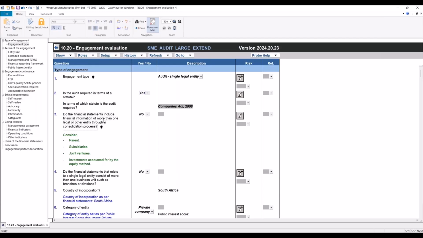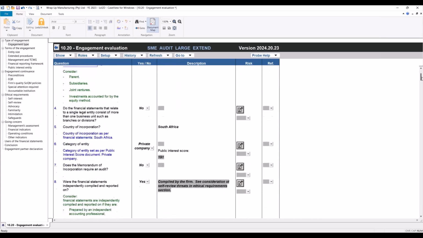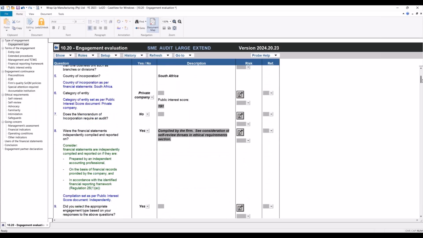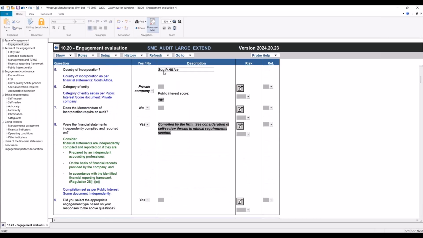And then, do the financial statements include information of more than one legal entity? That's just to confirm that we're not doing audits, group audits. Just a few questions to help you to check that in selecting a single legal entity audit, you did in fact select the right item.